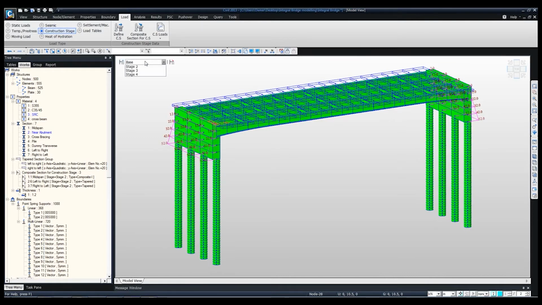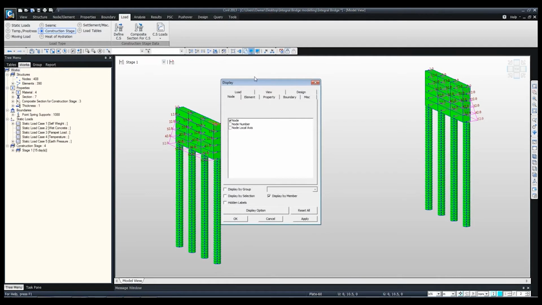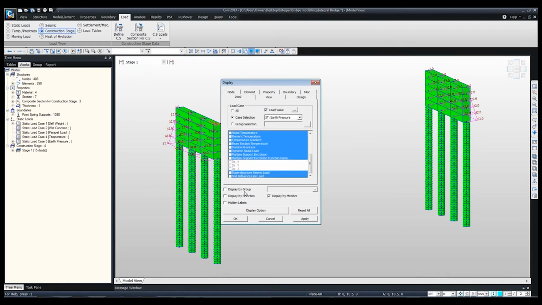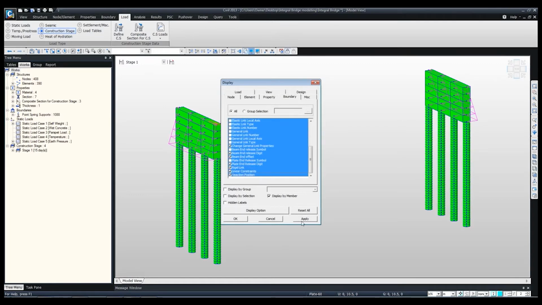Now we will browse through different stages to check whether we have assigned the information correctly or not for the stages. So we'll browse through stages. So first stage, only abutment and piles. You can see that boundaries are also activated here. So just to be more clear, I'll define the display the boundaries. So you can display any boundary and load from the display tab here. Loads, select all of them, and just I'll check off values. Apply. And boundaries, select all of them, apply.